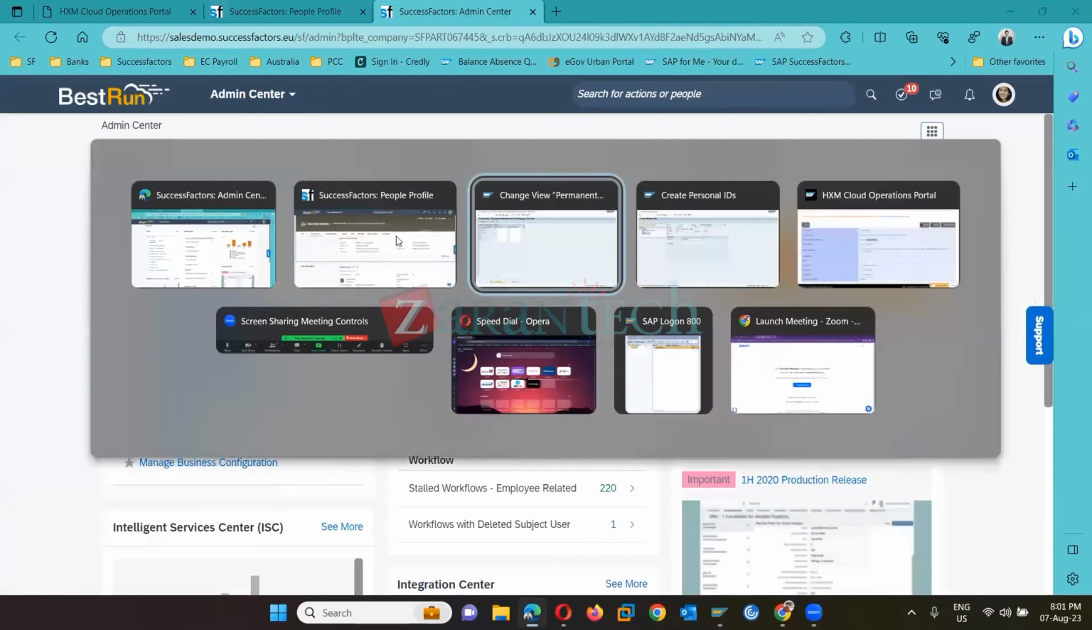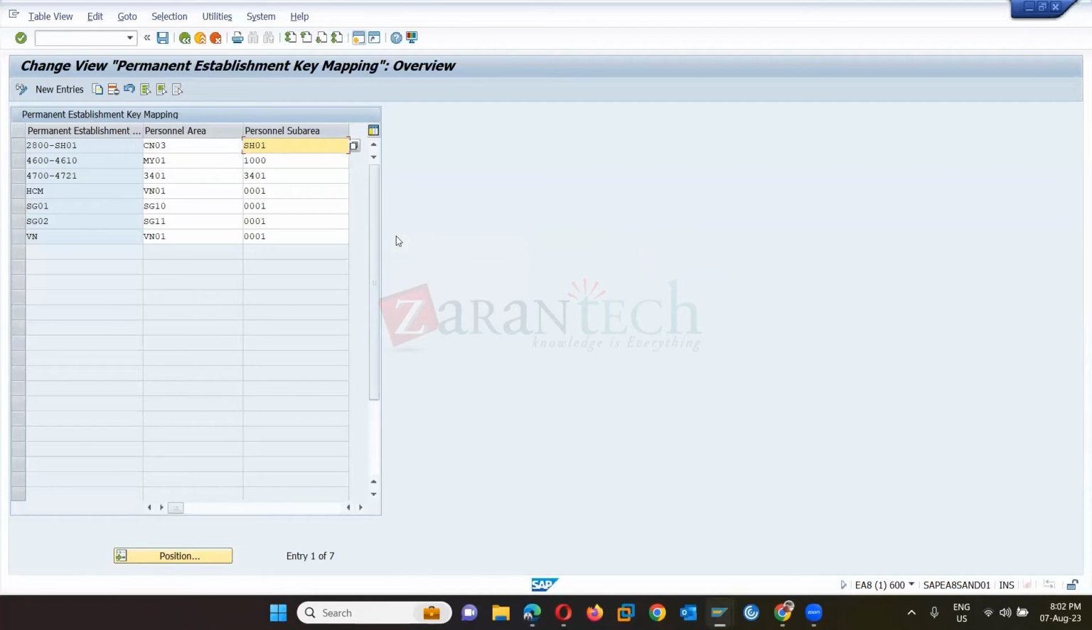So in EC, we just have location. So we have to create a custom MDF object with something so that it can be mapped to personal sub area, right? Correct. So personal area will be location, and that custom object will be the personal sub area.